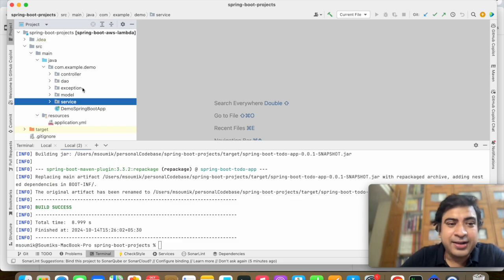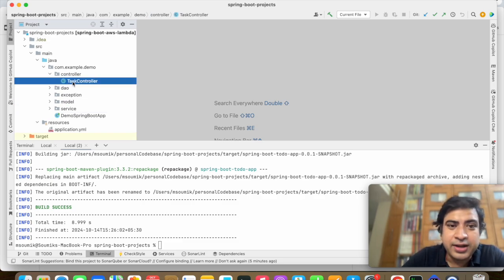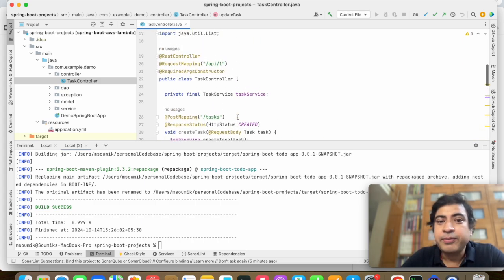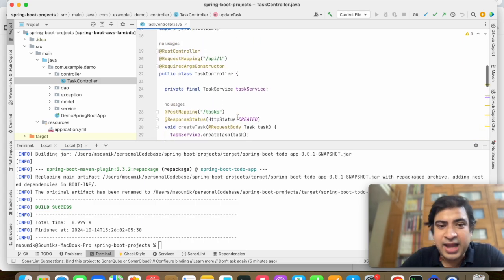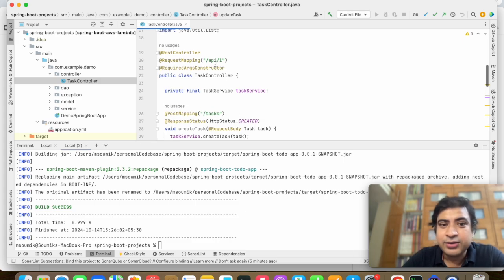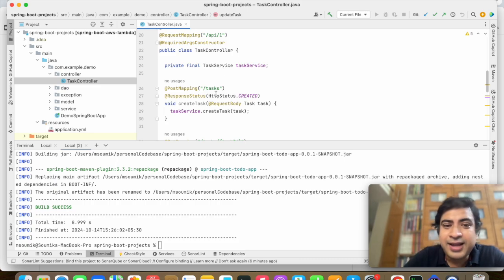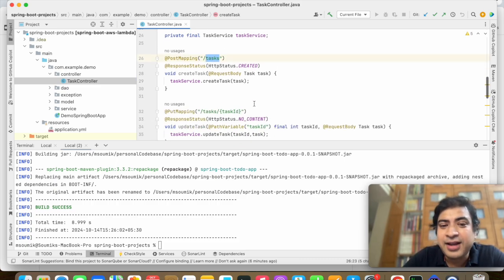Now, the second thing is, let us go to the controller layer. This is the controller layer wherein the HTTP request first lands, and you can see that this controller layer's endpoint is API/1. 1 is for the version, so I can have another version running in parallel by the name 2, and then these are the tasks endpoint.